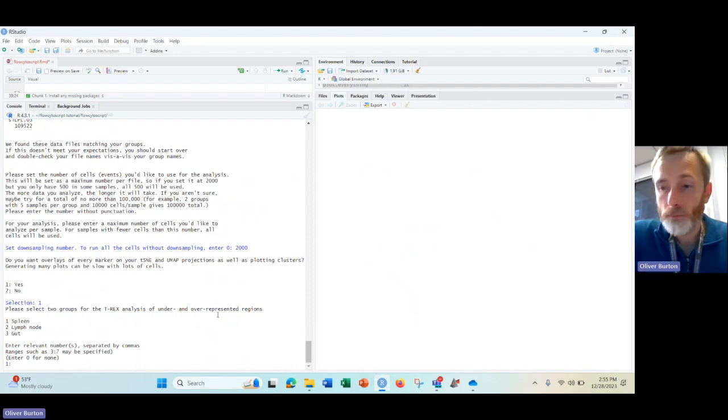We need to select our groups. If we're working with more than 2 groups, more than 2 conditions, like I have 3 conditions today, we'll get a prompt like this asking me which 2 we want to compare for our T-Rex analysis. This is a method that plots the areas of high and low representation for each group, showing you at a glance which phenotypes are different. I'm going to pick spleen and lymph node. So I will enter 1, 2 for the spleen and lymph node options here.